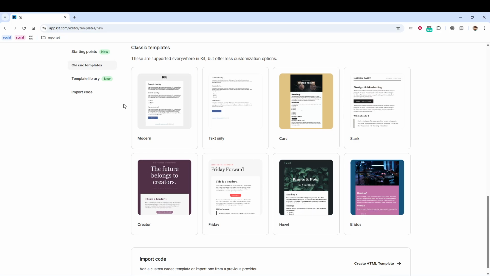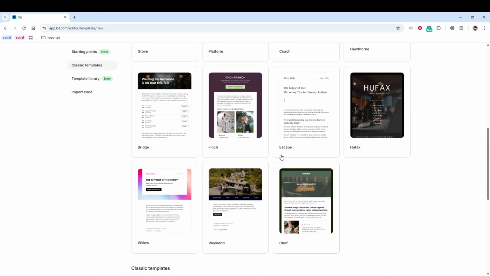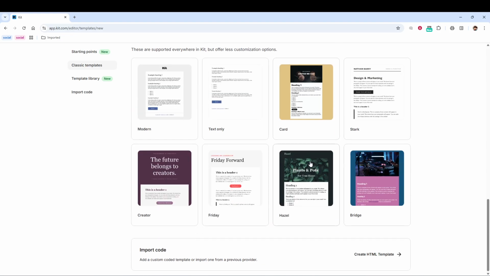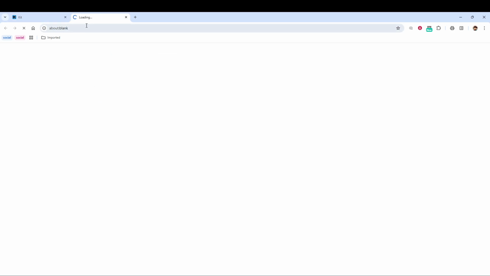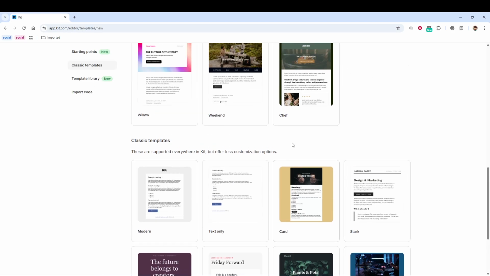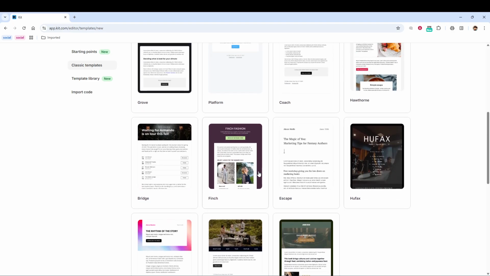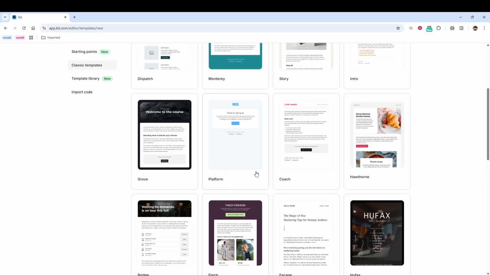Browse through the options and look for a template that feels close to your brand's style. Pay attention to the general layout, the way images and text are arranged, and how much content each design is meant to hold. Remember, you'll be able to customize colors, fonts, images, and text later, so focus on the structure rather than the exact content.